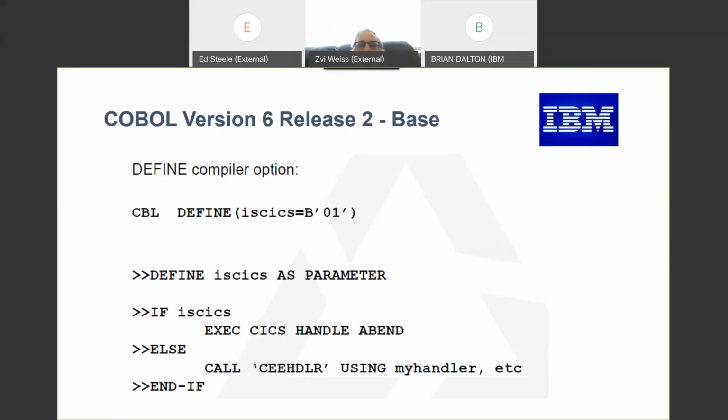So for example, you have a defined is CICS with a value. Then you define that as a parameter. Now what happens is, if I pass that parameter at the time of compilation, it will pick up the CICS statements. If I say this is not a CICS program, then it will not pick up the CICS statements at all. It will pick up the non-CICS.